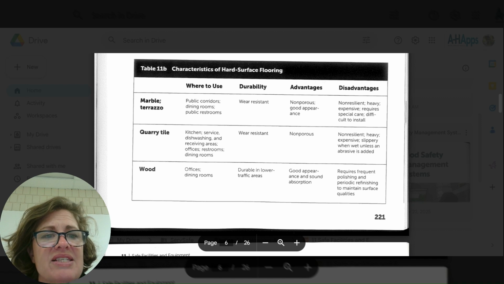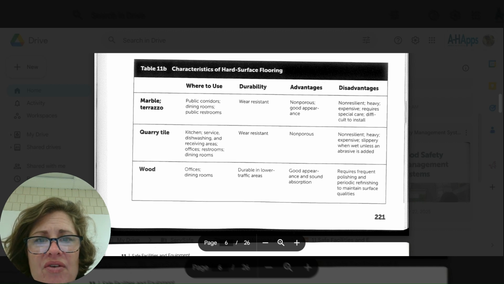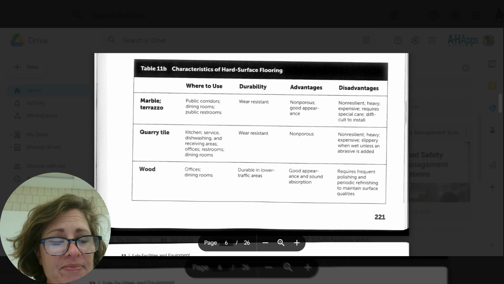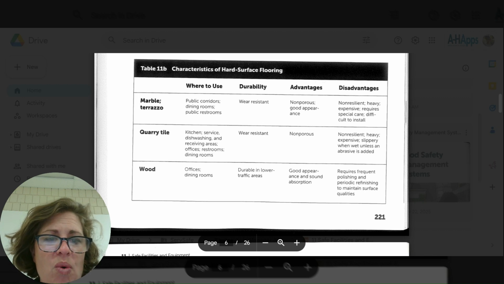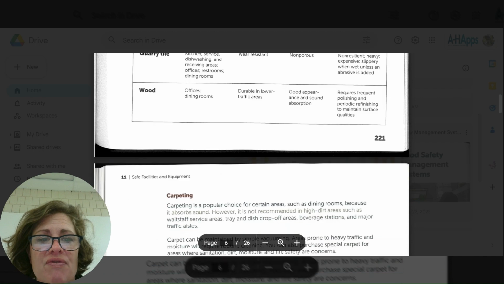For wood, we would use it in offices and dining rooms. For its durability, it's durable in lower traffic areas. Its advantages are good appearance and sound absorption. And its disadvantage is it requires frequent polishing and periodic refinishing to maintain surface qualities.